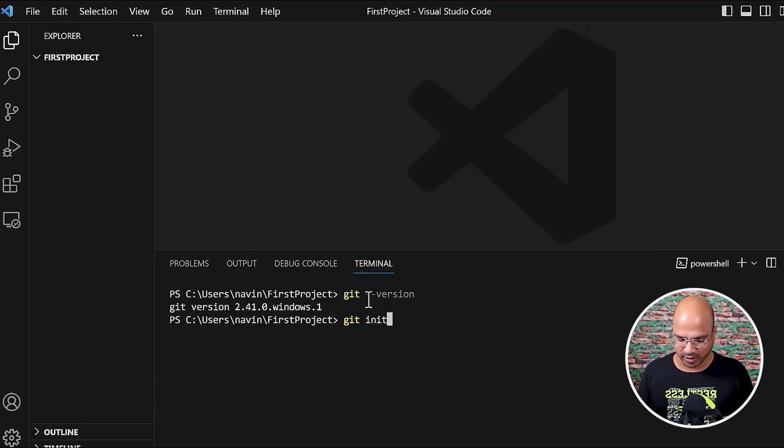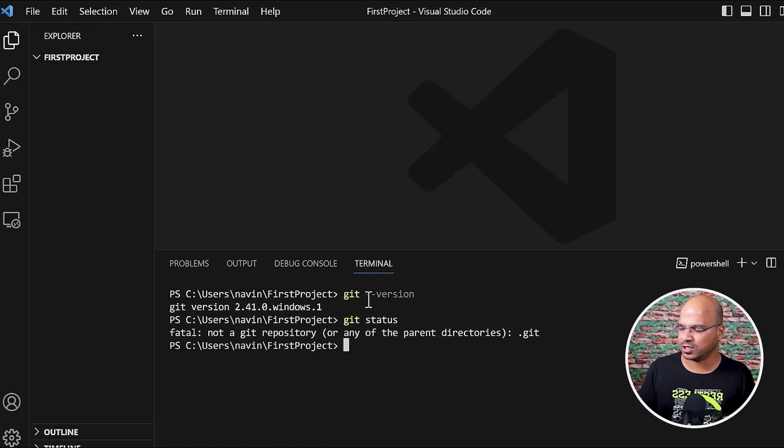Before doing this, I will use one more command. This command is very important, which is called git status, and we'll be using this multiple times. Every time you want to do something, you will use git status a lot. So when I say git status, it says there's not a git repository. Okay, so we don't have a repository. Git says, hey, you are trying to run status, but where is a repository?